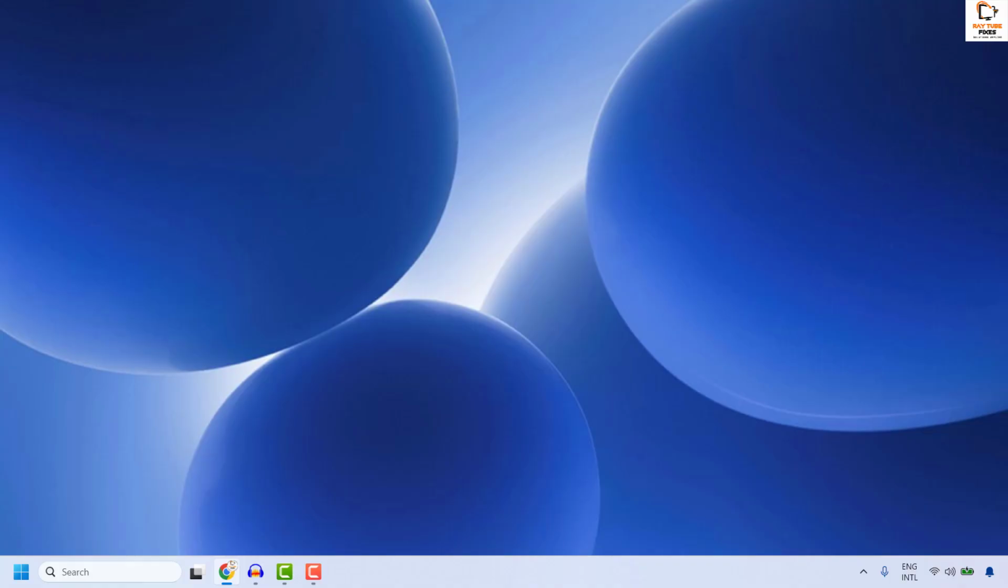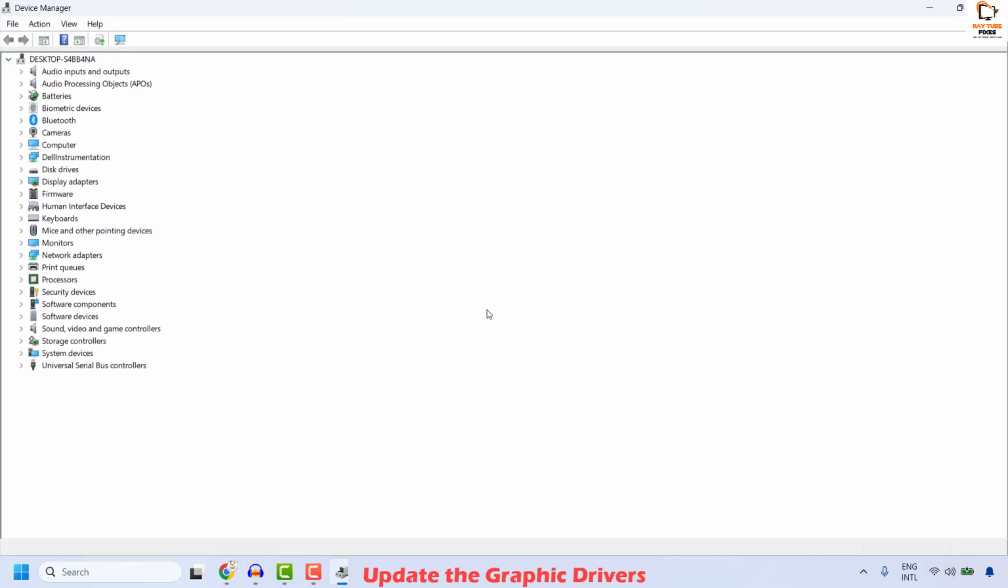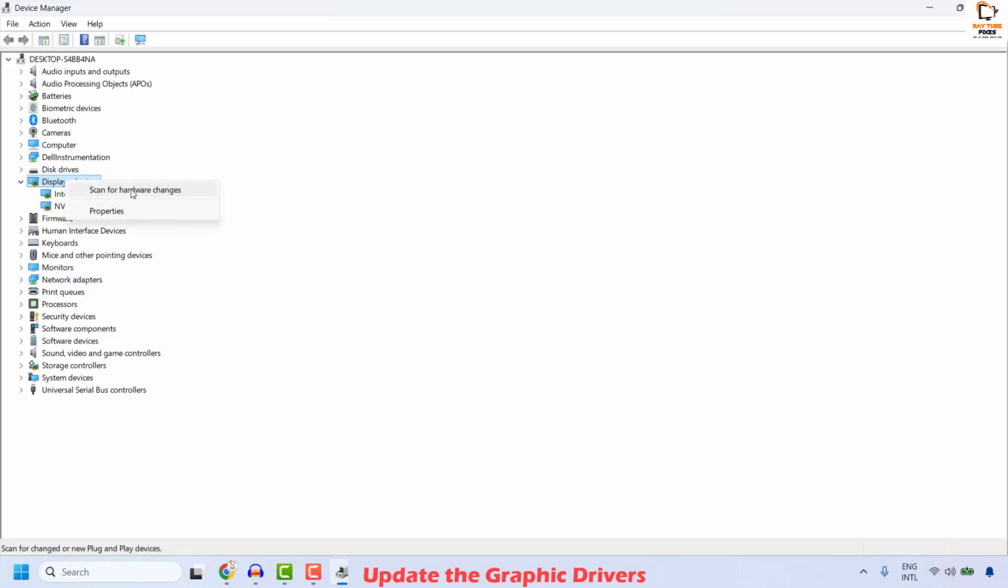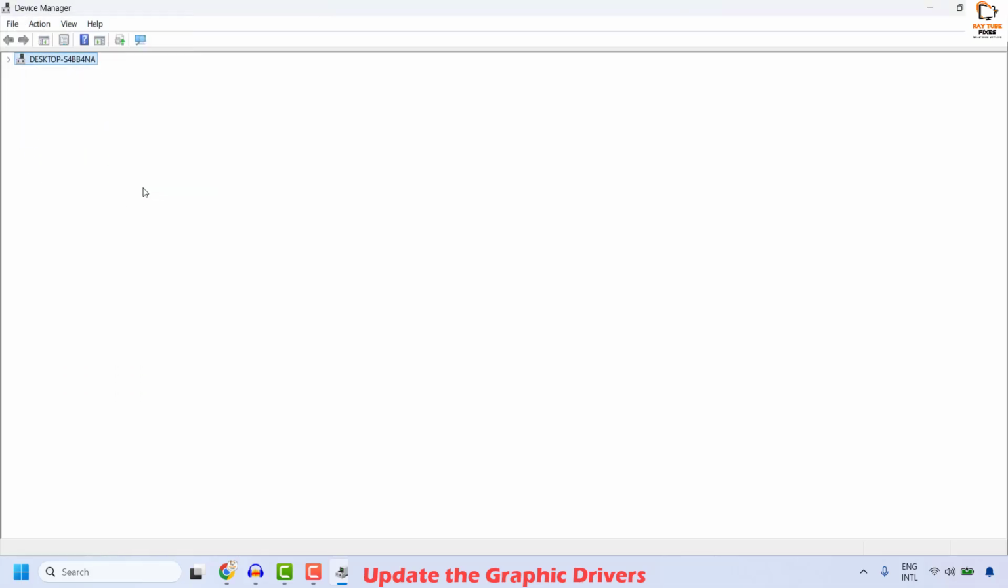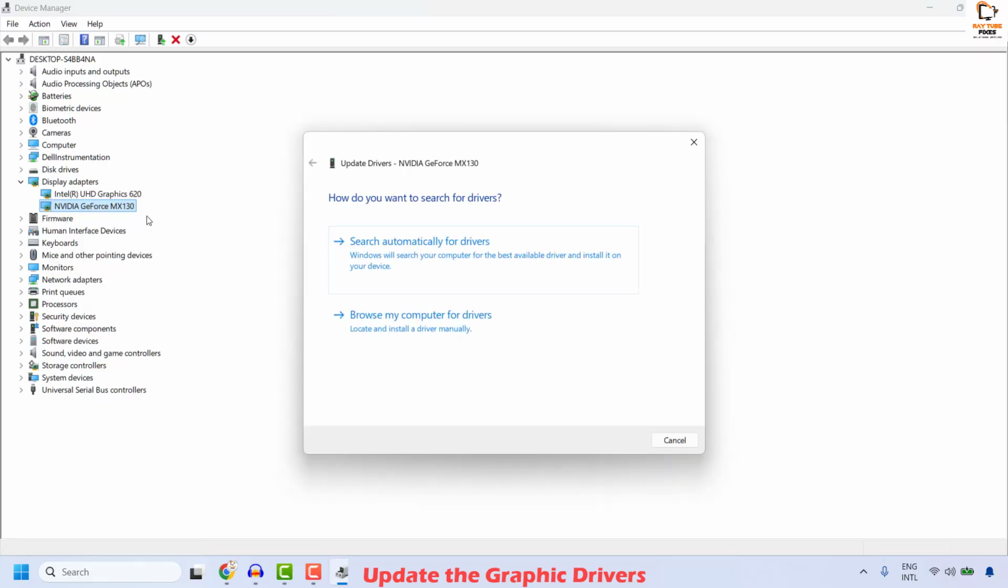The next thing you could do is update your graphics drivers. To do this, right click on the Start button and then click on Device Manager from the list. Once you have Device Manager open, expand Display adapters, then right click on the display adapters and click on Scan for hardware changes. Once this is done, update your individual display adapters. If you have more than one, right click and then click on Update driver.